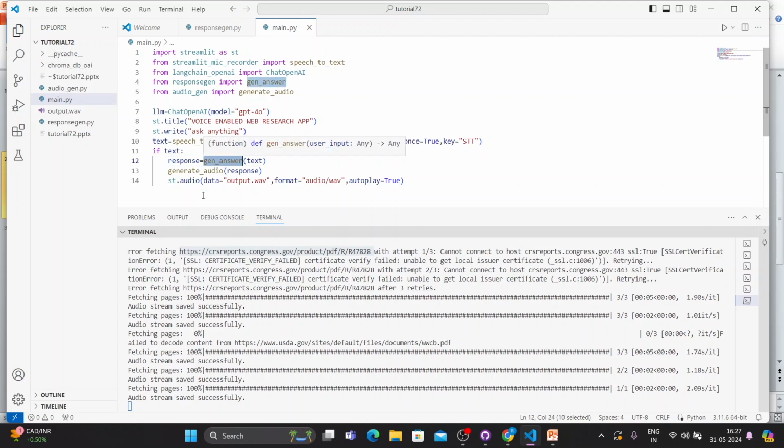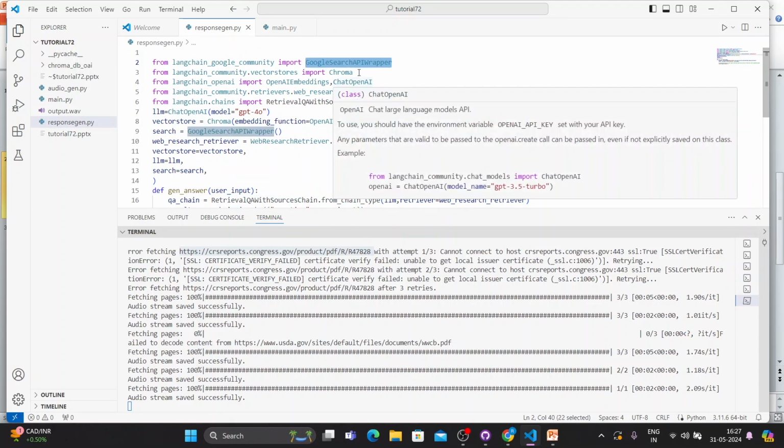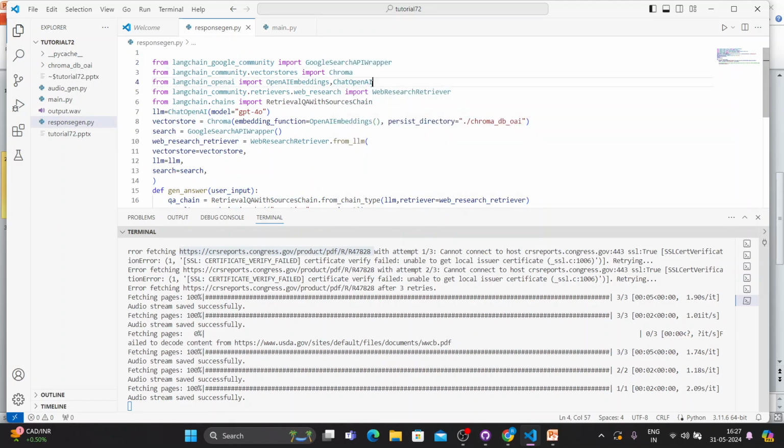Now what is this gen answer? This gen answer is actually part of this response gen file. So let me go here. Here I am using Google Search API wrapper, Chroma Vector DB, OpenAI embedding and Chat OpenAI. I'm using Web Research Retriever. So this Web Research Retriever and this Google Search API wrapper are doing the web search.